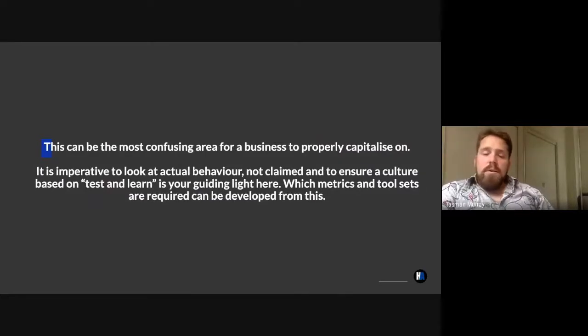So when you're looking at customer analytics as a business going forward, it's imperative to look at actual behavior, not claimed behavior, and we'll talk through that a little bit more later on, and to ensure that you have a culture based on test and learn. If you get a new tool, a new metric, a new anything, it's really important that you test that, measure that, and understand how all that helps drive whatever metric you're using.